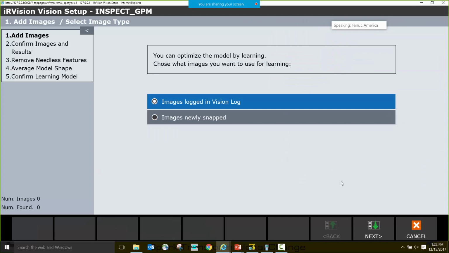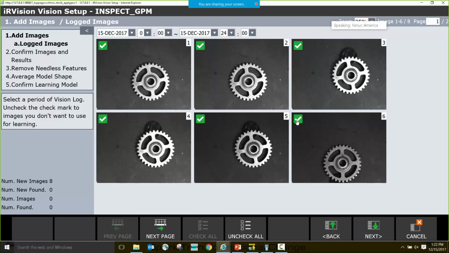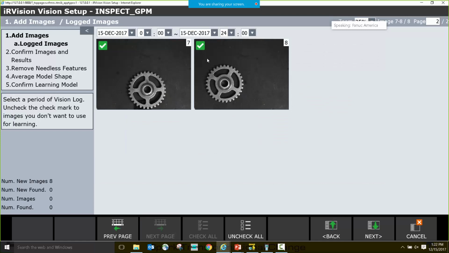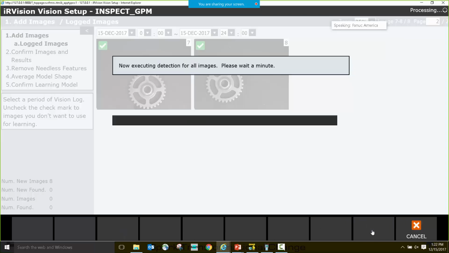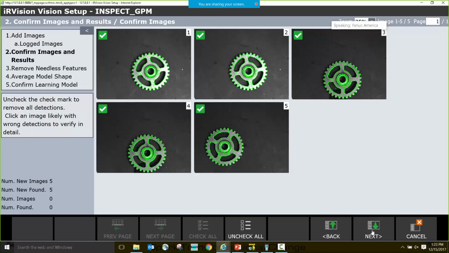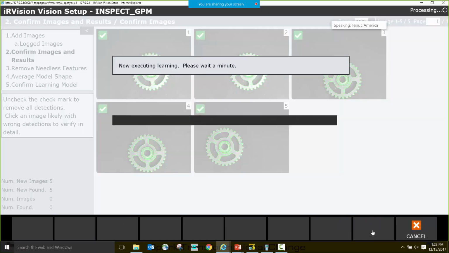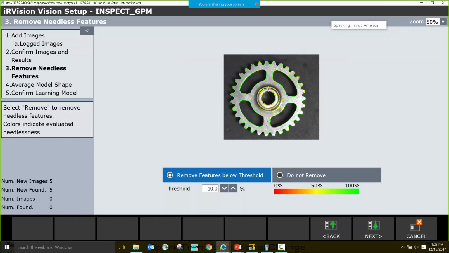We're going to use images that have already been logged. So it goes through, and if you don't want to use an image in the training for whatever reason, you can turn that off, or you can turn it on. You select which images you want to use. It decides, okay, these are the images where I can find the part, and then it shows the percentages of how often all the edges are found.